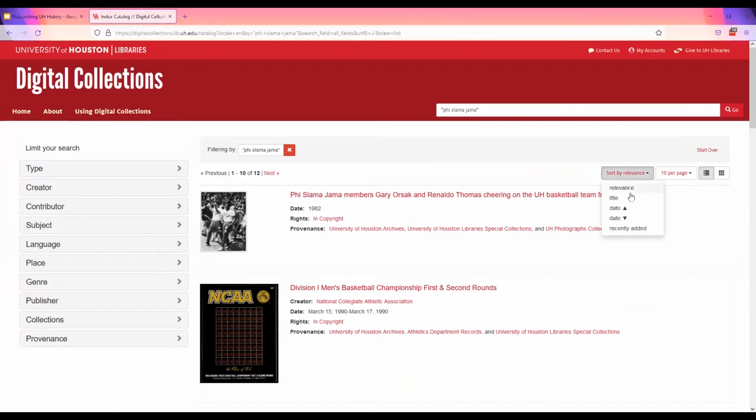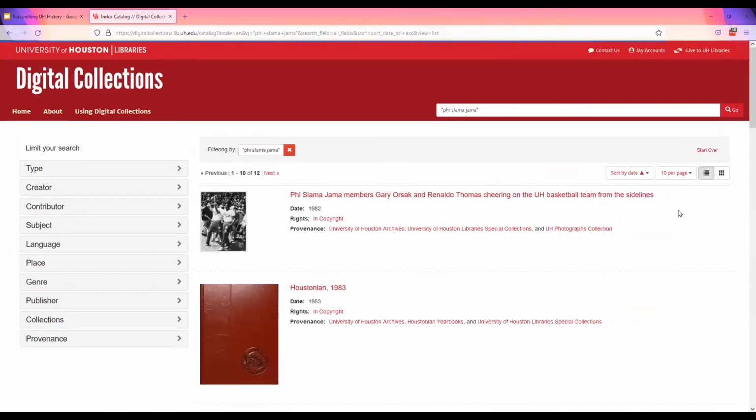With the sort options, you can sort by date. And so this is really good if you know that you're looking for a specific time period. It will put all of the items in date order, so you can go right to the date that you're looking for.